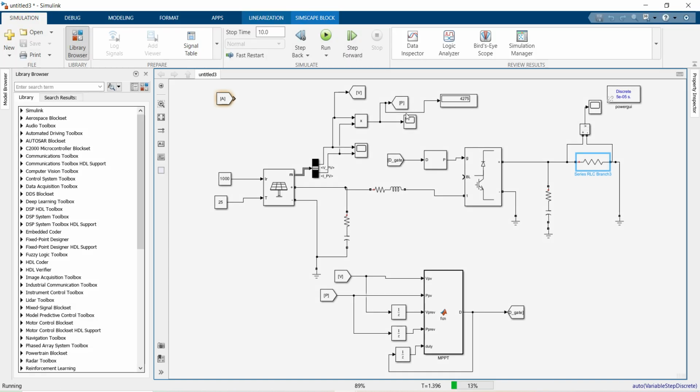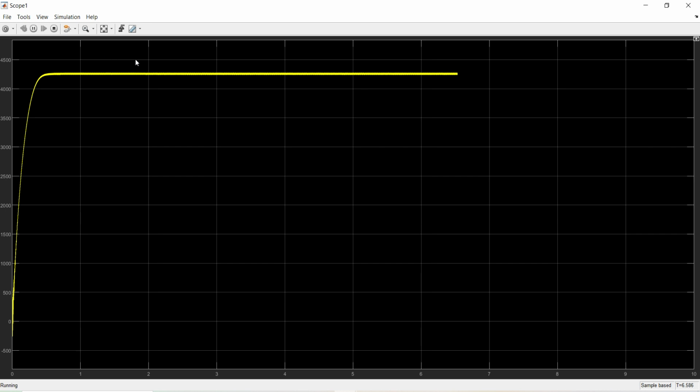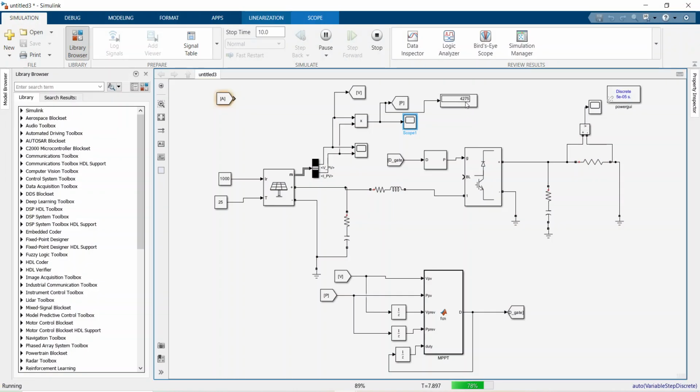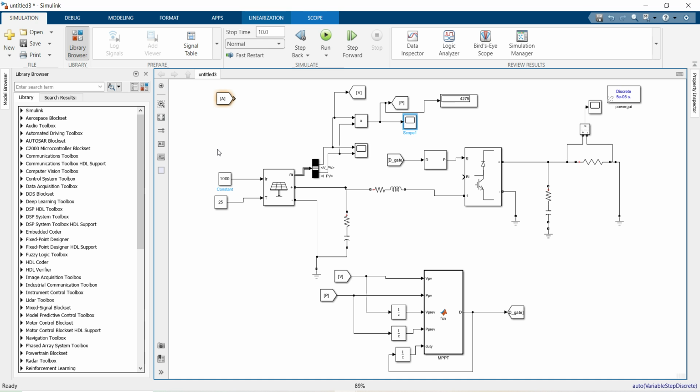You can see the power wave from here. You can see our PV array is working at about maximum power. This is about 4,100 to 4,175, which is our maximum power. Now the irradiance value is not constant. It is changing time by time.